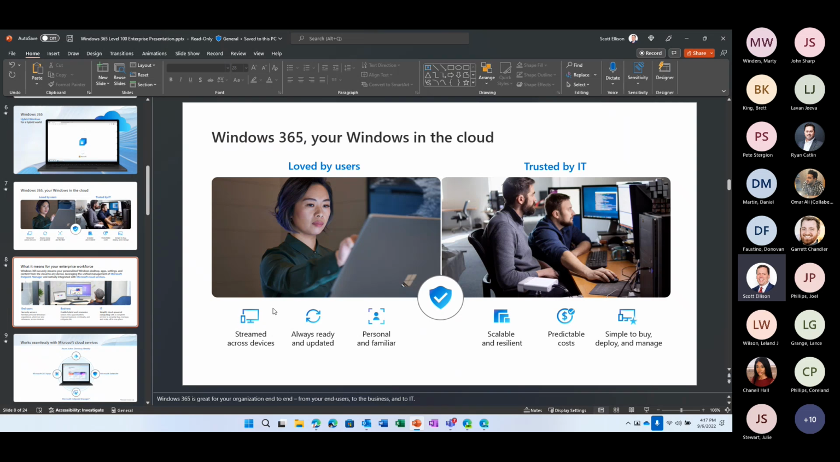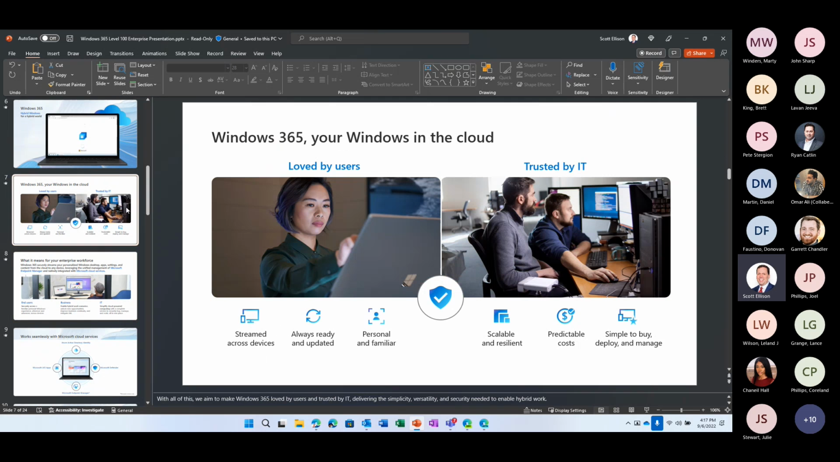The nice thing about Windows 365 in the cloud is that it can be streamed across any device. It's always going to be up to date and ready. So again, you can control all the patching. You're not going to have to do any retraining because most folks know how to use Windows. The nice thing from the point of view of your IT staff is that it's scalable. So you can scale out as many cloud PCs as you need, whether it's just 5, 10, or 100.